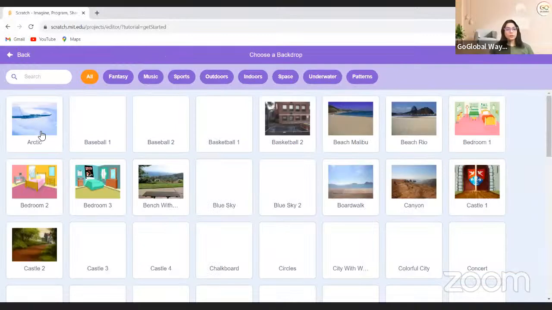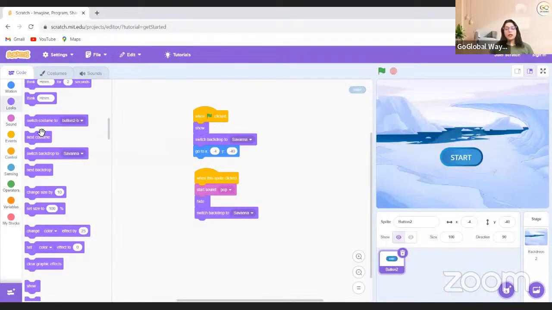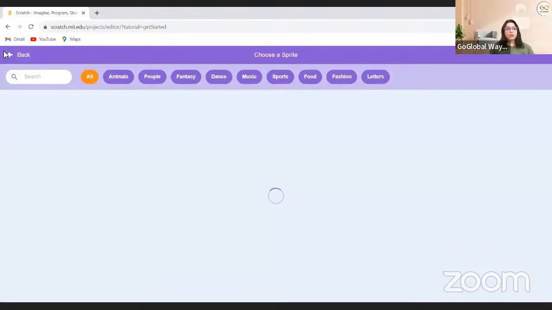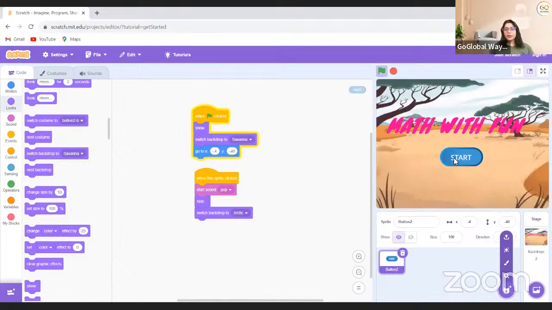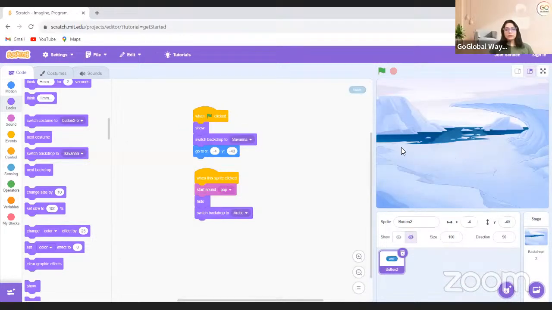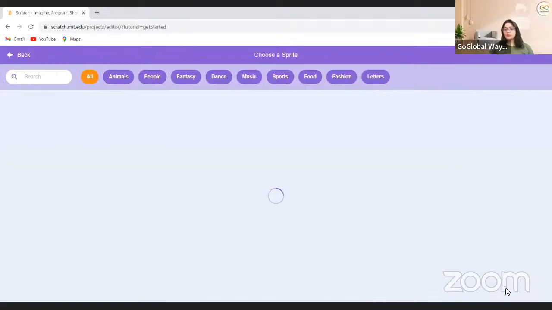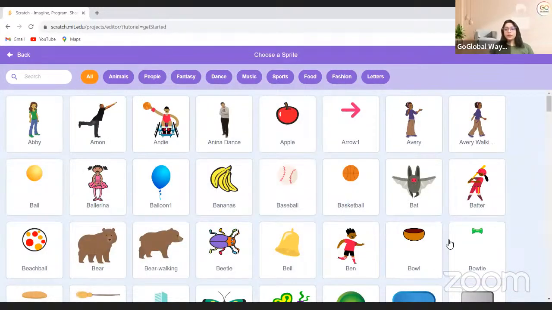So what we want next is, I will go to the backdrop option, and I will take Arctic this time. I want it to switch to this, so switch backdrop to Arctic. And when this happens, then you need to hide. Yes, it's hide. So when I click, the pop sound came, and everything will be hidden. Now I want to show the option addition button, where you can test yourself.